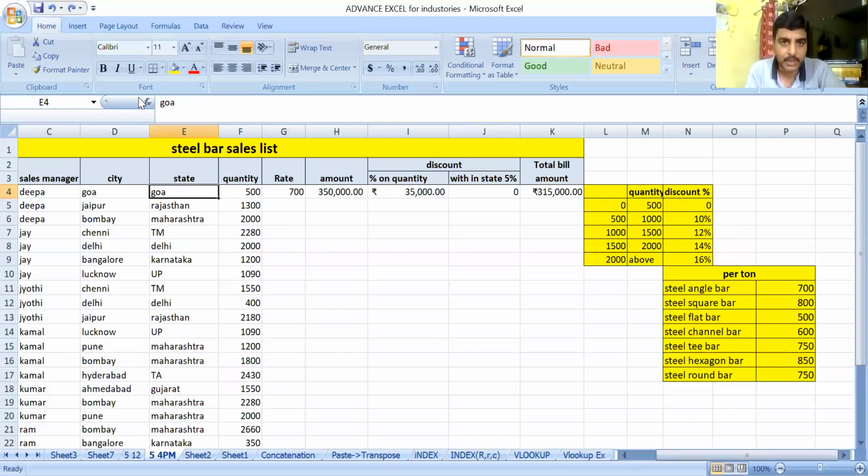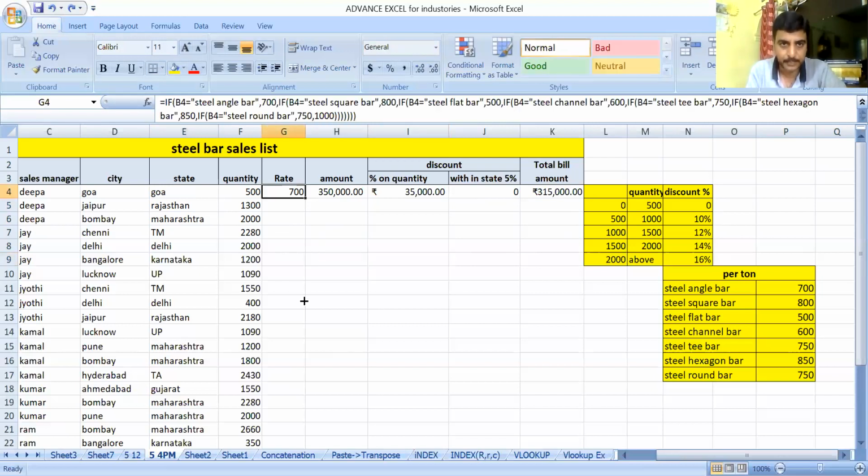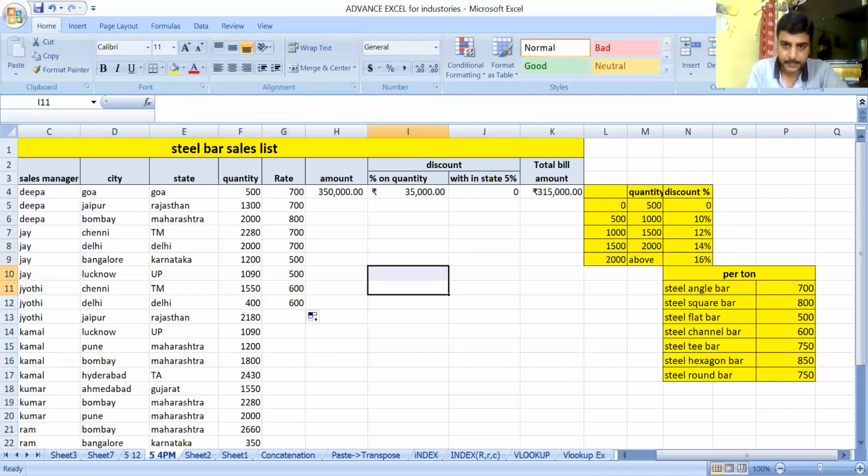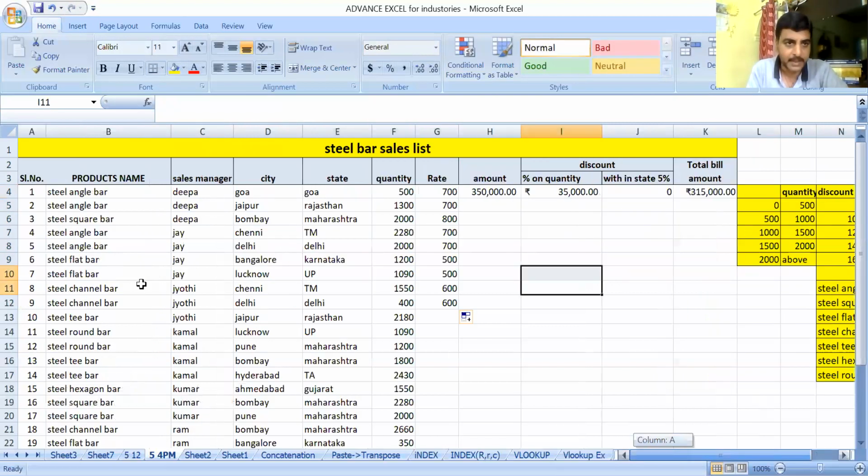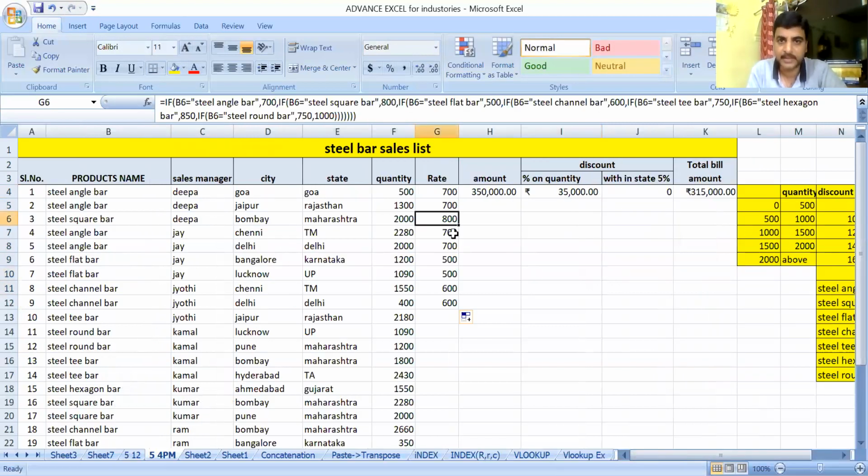So what about to get the formula result from here also? Just you hold on and drag like this. See, you can get the different rates here. According to what I given, the list, the rate will be changed now. Square bar is 800 displaying because I given that in the chart, that thing is here. I'll take this one this side.